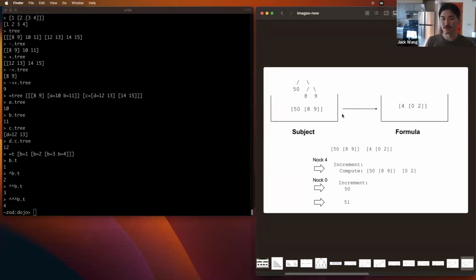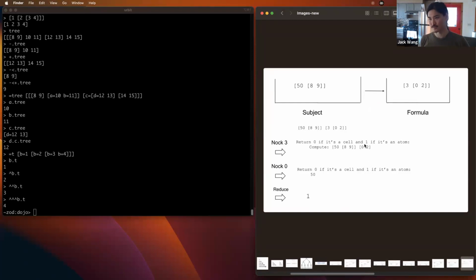How do we type this in the dojo? Good question. We're gonna get there. Actually, yes, you can type knock in the dojo. So, another knock instruction. Knock 3 says compute the formula that comes after the 3 on the subject, and then return 0 if that result is a cell and 1 if it's an atom.